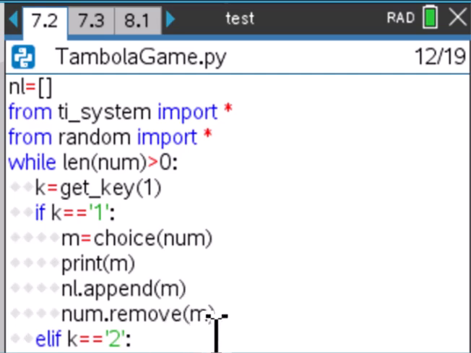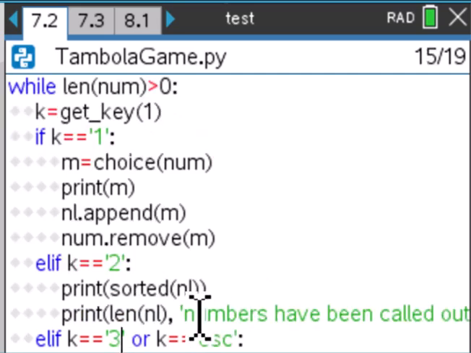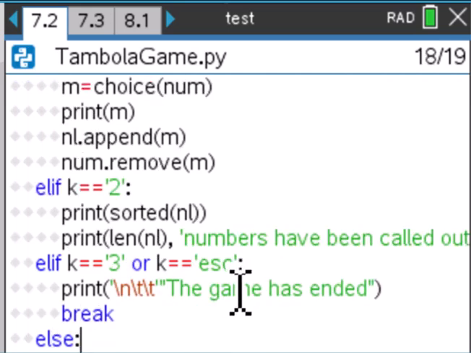And you can see the second line over here. I'm removing the number from the list NUM. So remove M, whatever the number was. Now, if K is equal to 2, if you press that, it will tell you the numbers that have been called out so far. If K is equal to 3, or if you press K equals escape, then it will exit the game. K equal to 2 is like pausing the game and seeing what numbers have been called out. And each time I have to press 1 or 2.